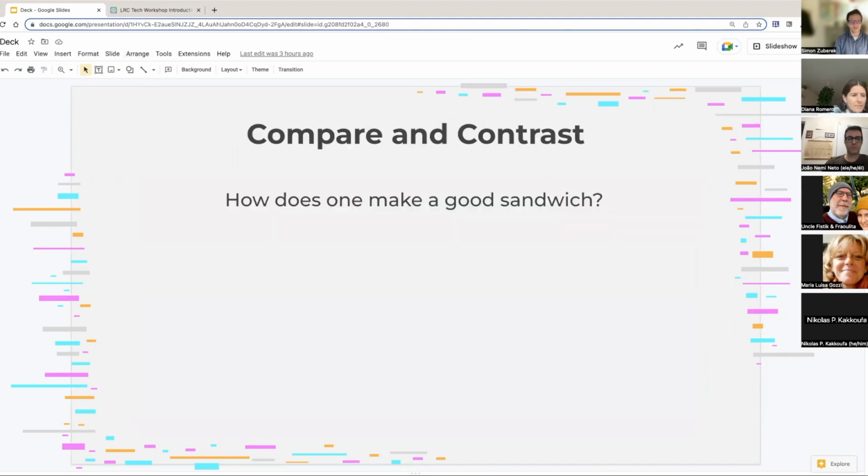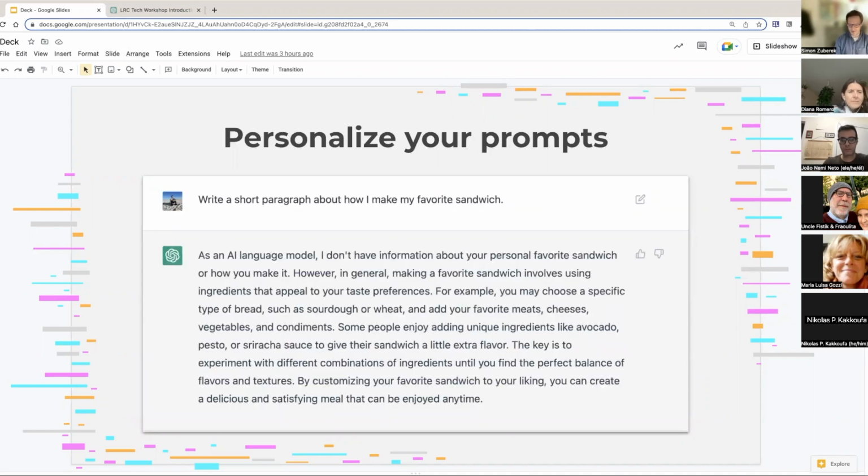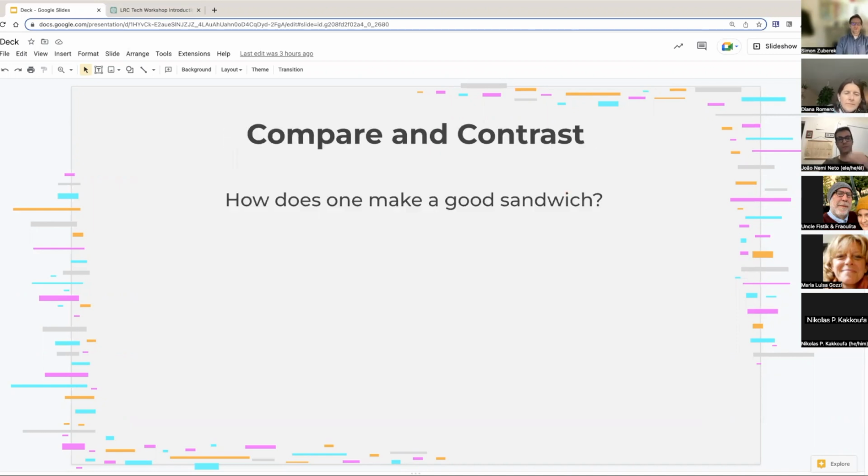And sorry, in case the ChatGPT didn't work, I have everything also screenshot here. Let's move on to a more advanced activity that forces us to start rethinking what it is that we are doing in terms of our activities. For this particular activity, I would like to split everyone into breakout rooms and give you a couple minutes, let's say 5, to talk about how one makes a good sandwich.